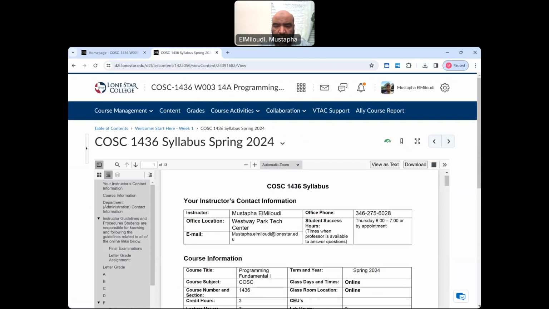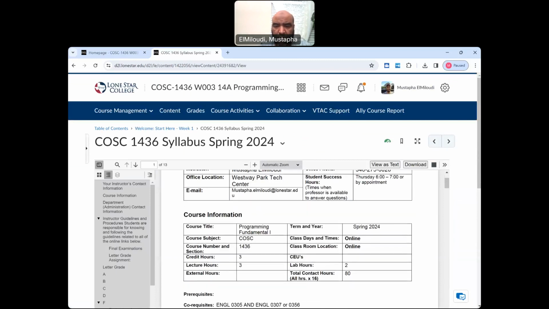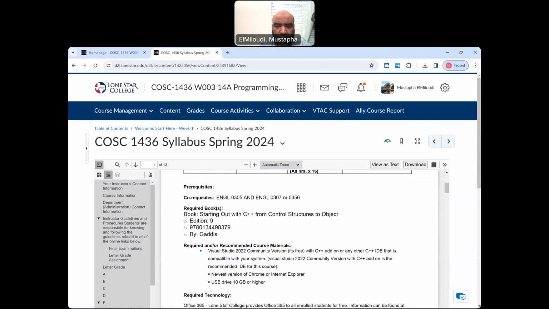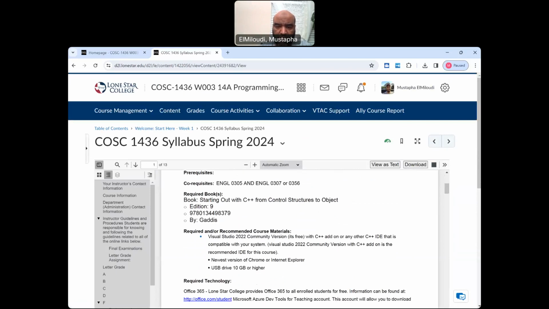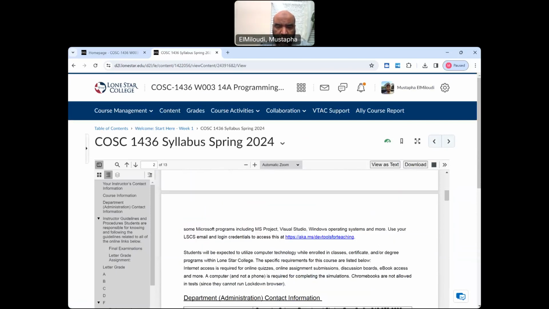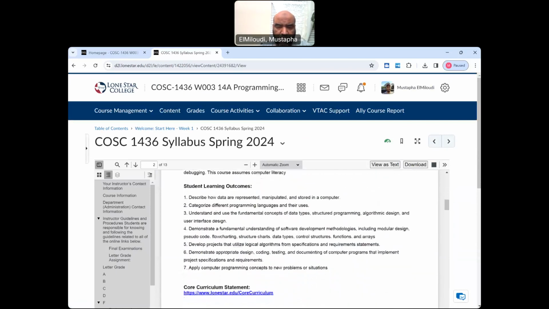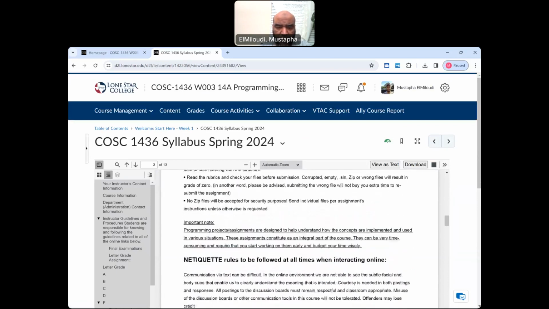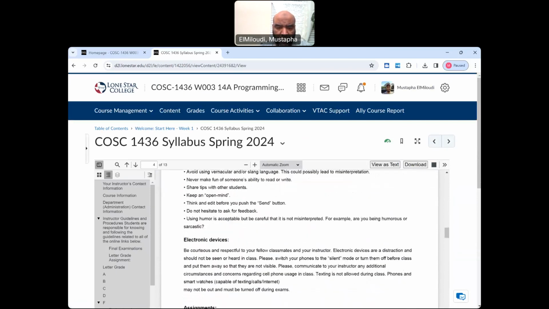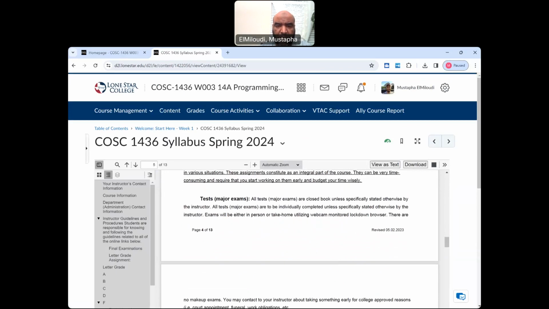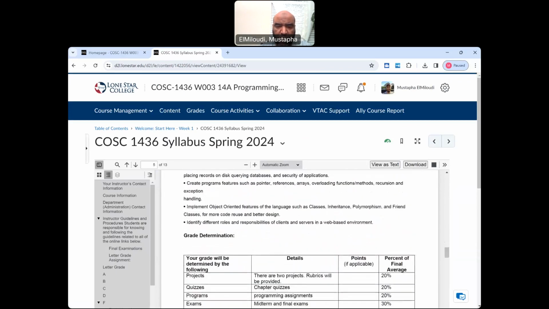All right, so the class is online. All the materials are online. This is the book, Starting Out with C++ from Control Structures to Object-Oriented. All of this information, please take time to go over it. If you have any questions, let me know.